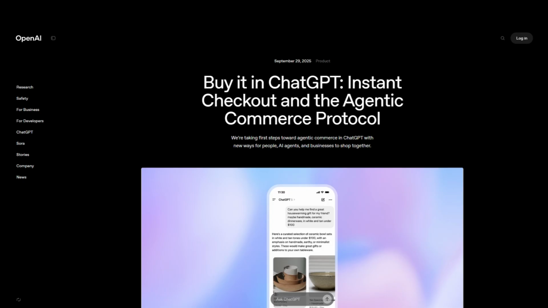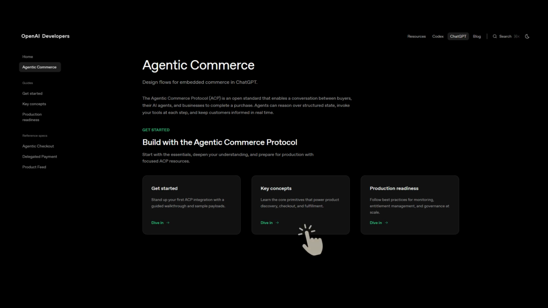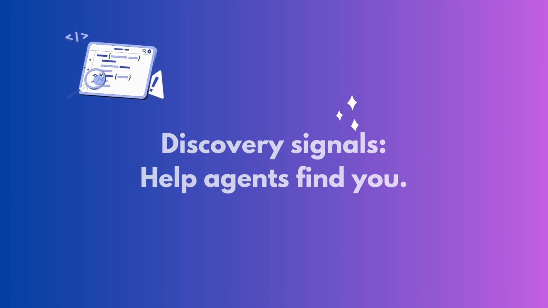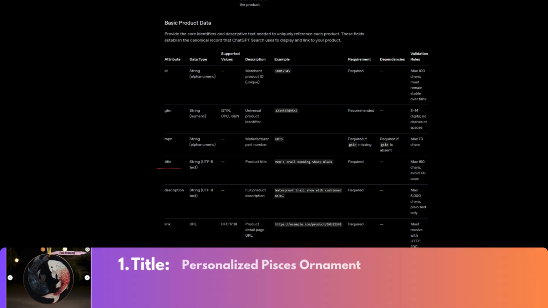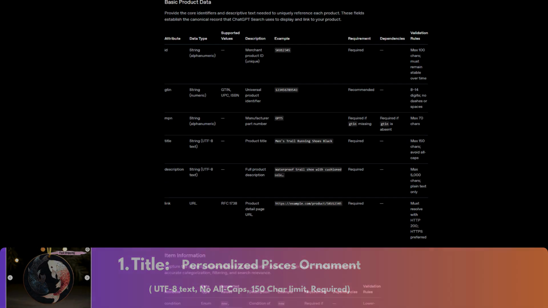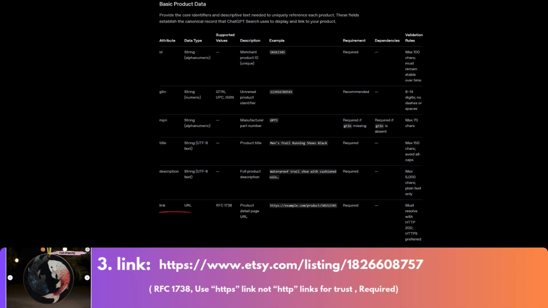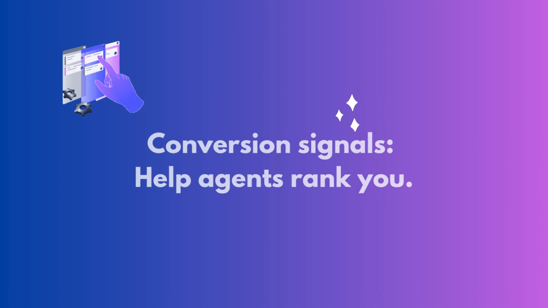To get the exact key value pair formatting, let's break down the most important fields straight from the ACP spec. Discovery signals help agents find you. Title. This is the headline. AI agents use it as the first match to buyer intent. Keep it short, clear, and keyword-rich. Category. Agents need to know where your product belongs. Use a category and subcategory format, like home decor, ornaments. Link. Etsy sends its own product link to ChatGPT, but adding your shop link in this summary data block helps other agents crawling the block too.